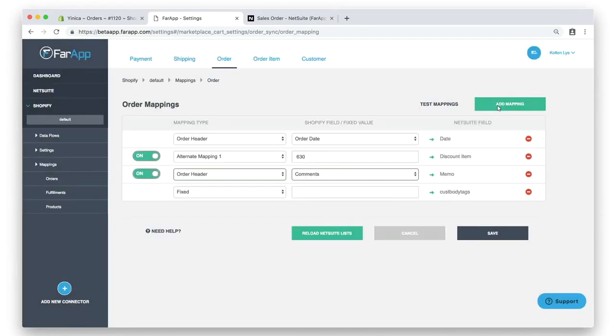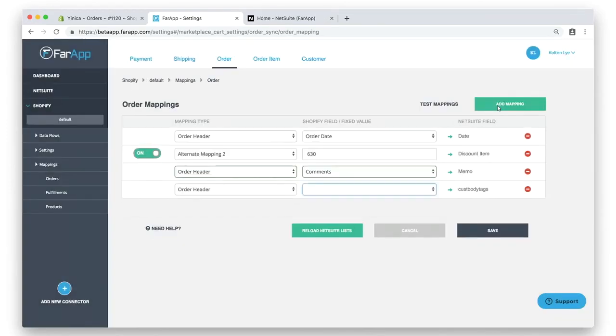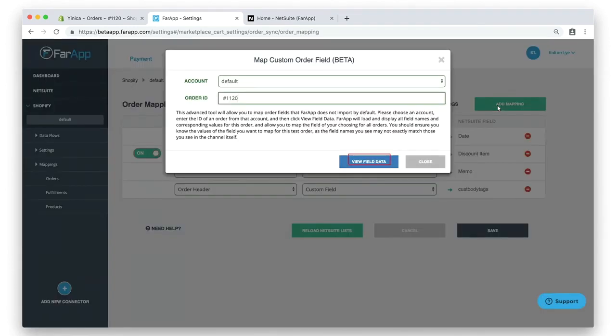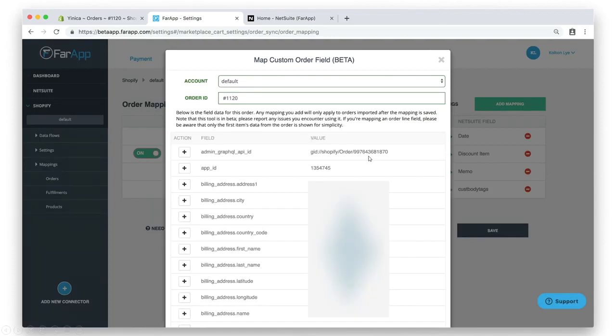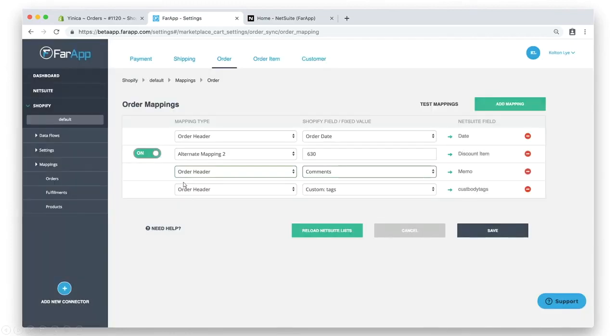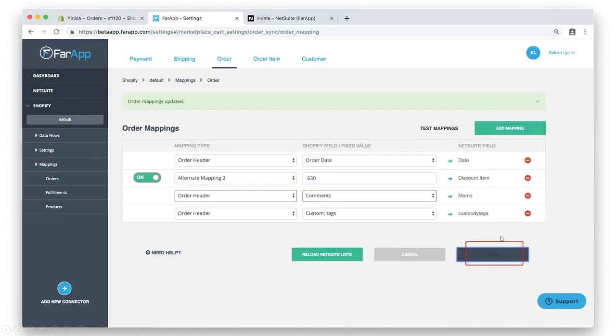Now we have to find that tags field from Shopify. So we'll select the custom field option again from the dropdown, and then we just enter the order number and click on View Field Data to see all the values that can be pulled from Shopify. As you can see, it's a very long list, but this goes to show you how flexible Farap is in bringing over the data you need from Shopify into NetSuite. Scrolling down, we see the tags field that has the correct comment, so we'll select that. And that completes the custom mapping. We'll save these settings, and you're done.